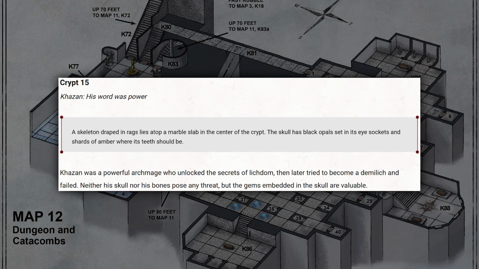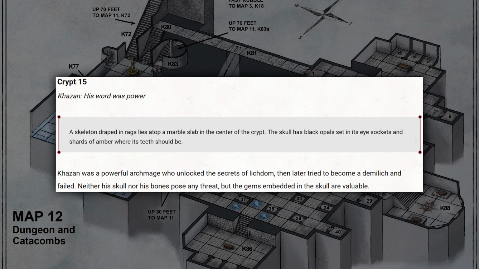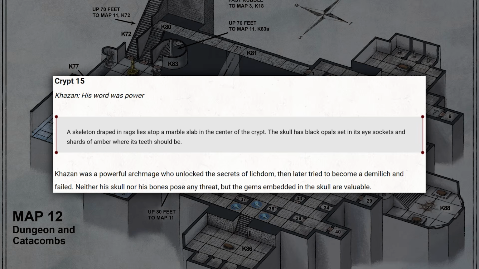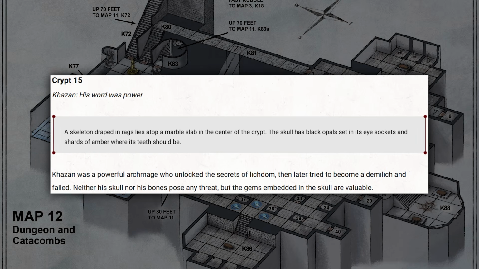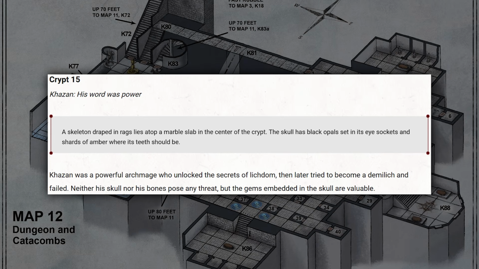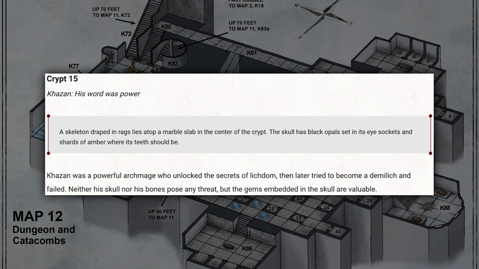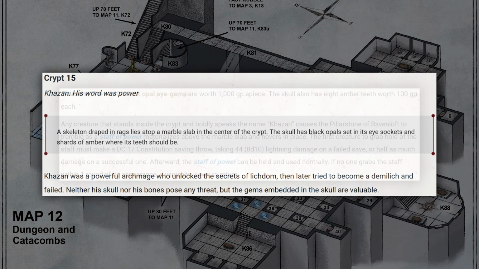Crypt 15. Kazan. His word was power. A skeleton draped in rags lies atop a marble slab in the center of the crypt. The dull skull has black opals set in its eye sockets and shards of amber where its teeth should be. Kazan was a powerful archmage who unlocked the secrets of lichdom, then later tried to become a demi-lich and failed.